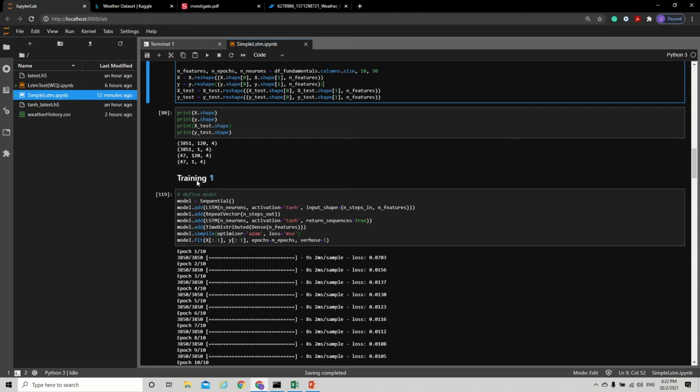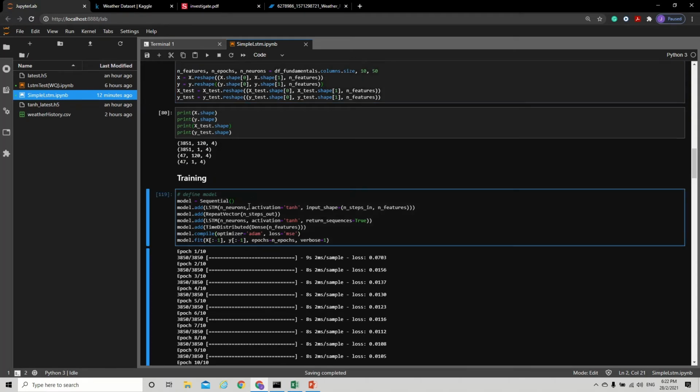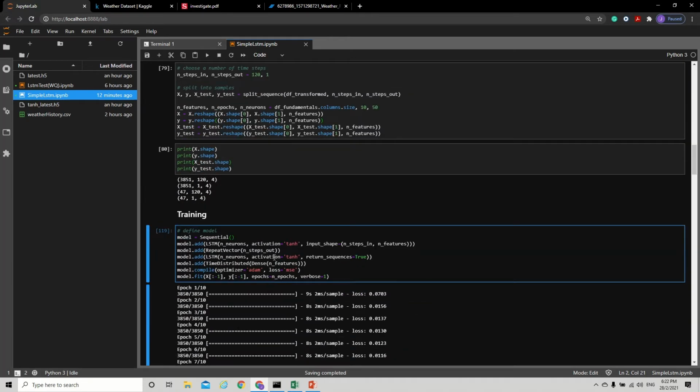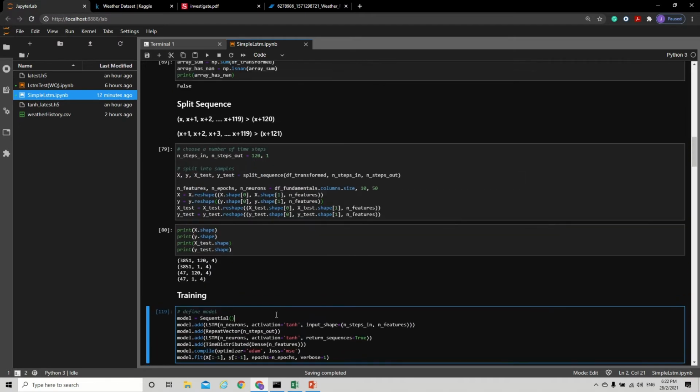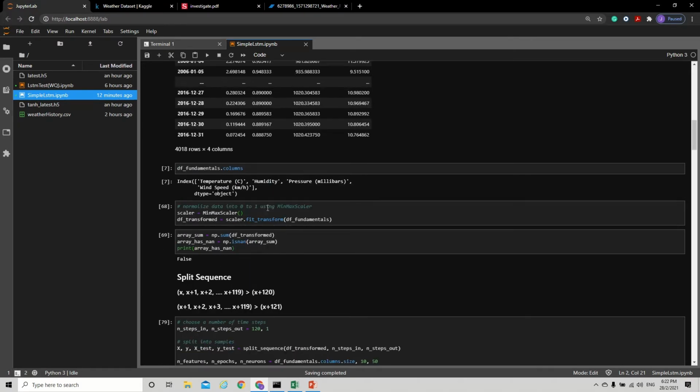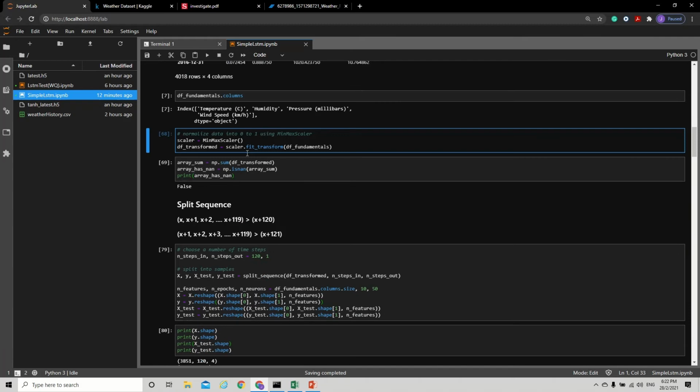So for the training data, we can run this function now. And sorry again, I forgot to run my function again, and I will run it now.